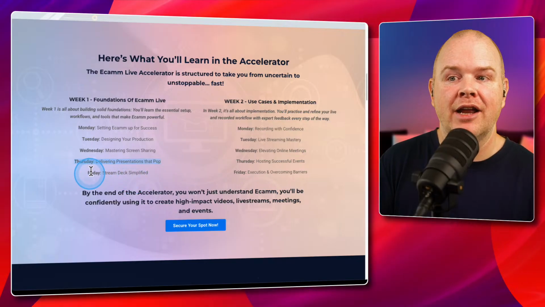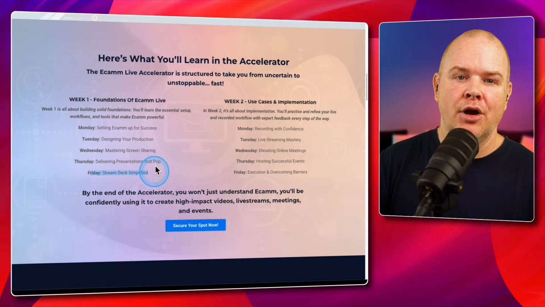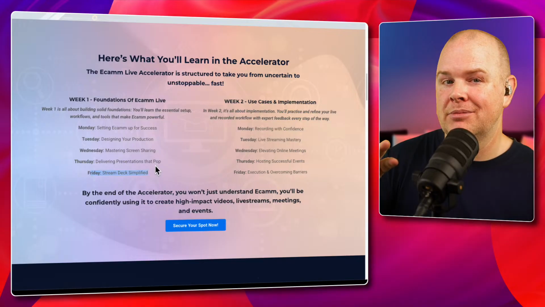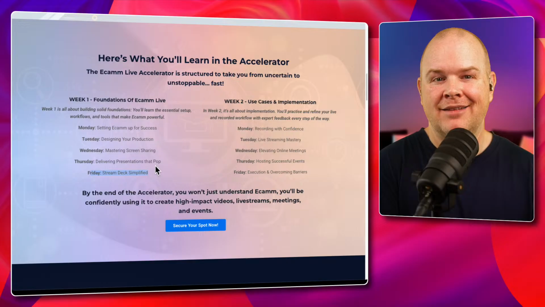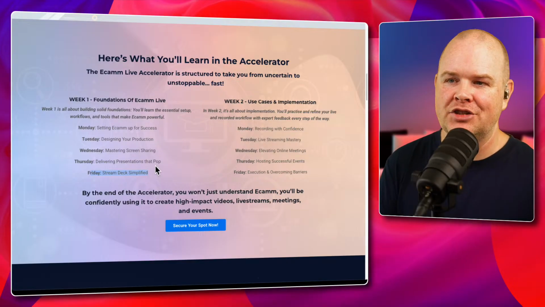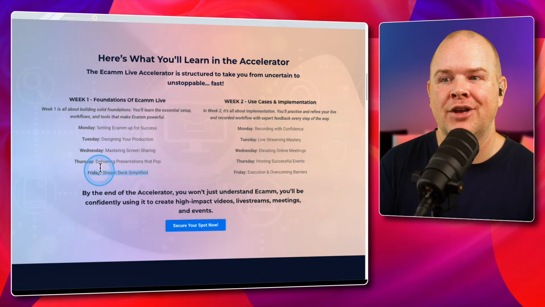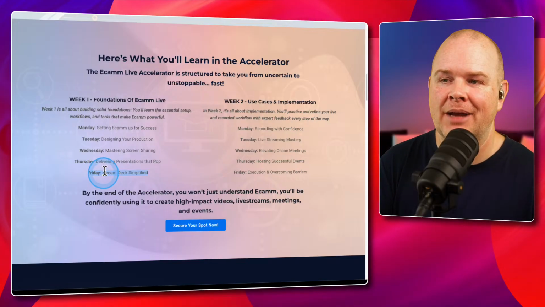And then on Friday, we'll be talking about how to really get the most out of using Ecamm with Stream Deck, because that's where you can have your mission control built exactly around how you need to use it. And I'll be sharing some hacks and some little tips about how to get the most, as I say, out of Stream Deck with Ecamm.